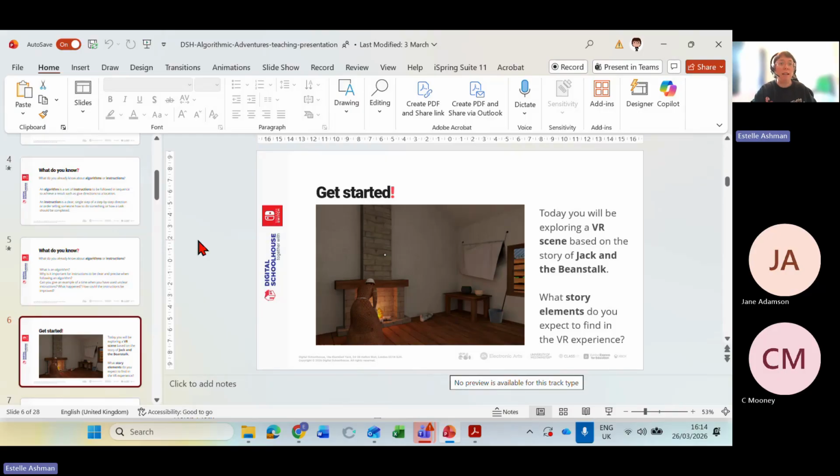They might say they're expecting to see the beanstalk itself. They might say they're expecting to see the giant or the giant's castle. But we're expecting them to be able to discuss and explain a little bit around what they'd expect to see in a VR scene that's based around Jack and the Beanstalk.